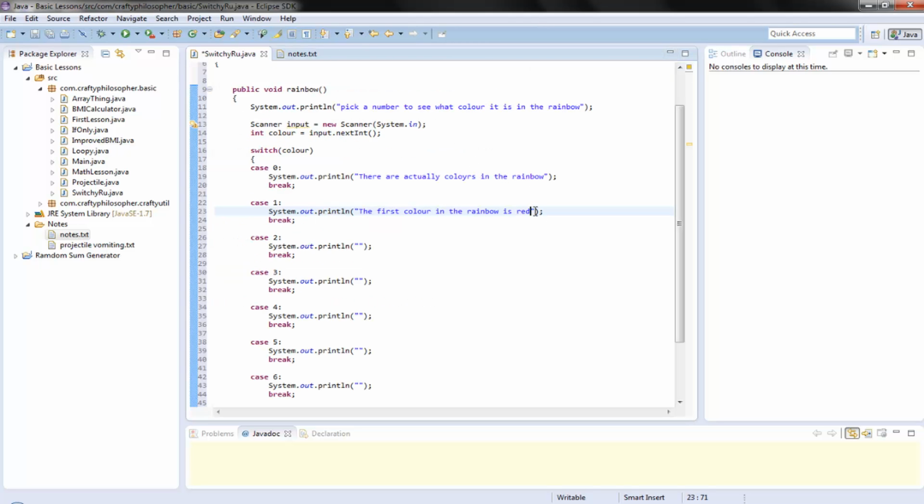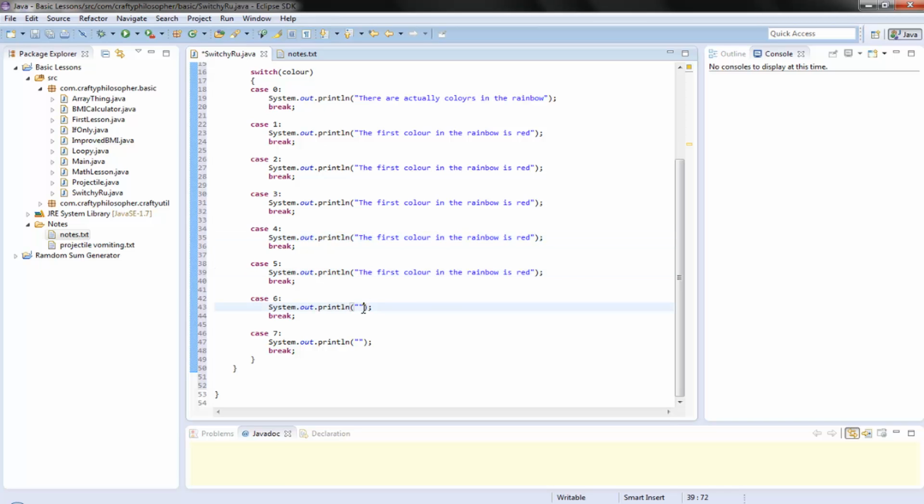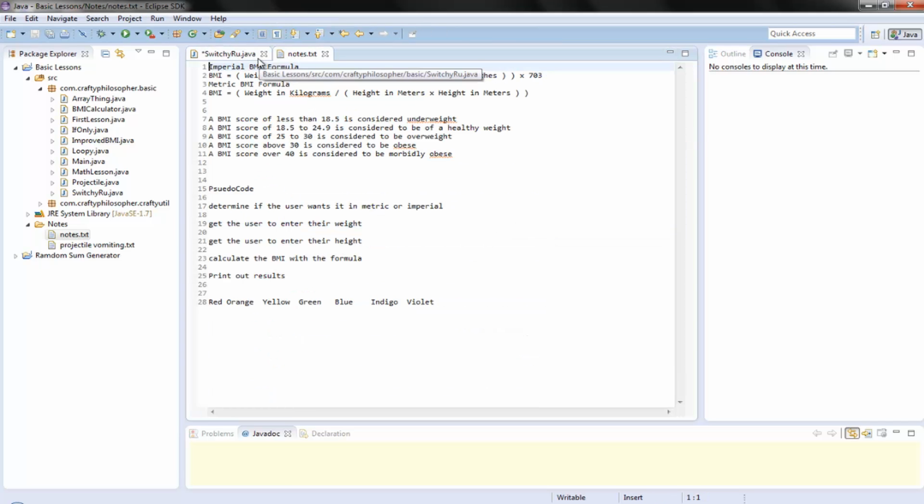I'm just going to copy all this so I don't have to write half of it again. Copy and paste are your godsends in any program, I think. This will be the second, and which is what? Orange. You see, I don't like the rainbow song. The third is yellow.